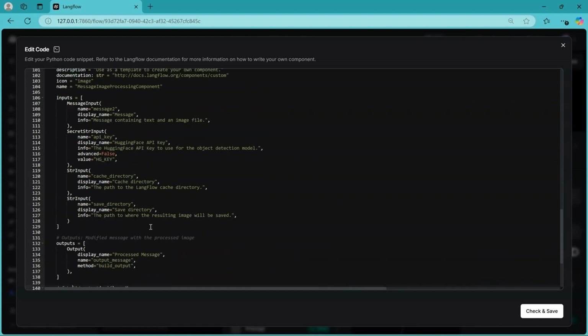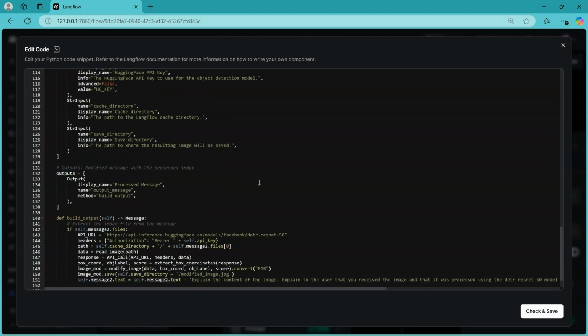Now I added, of course, so here you can see that in the inputs we have the message coming from the chat input. You have the API key that needs to be defined, the cache directory, and the save directory. And those are strings. The API key is a secret string, and the input is a special Langflow type of structure called a message, and that can contain image files as well as text.